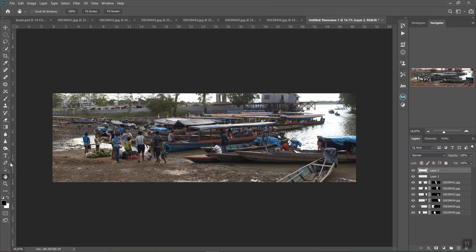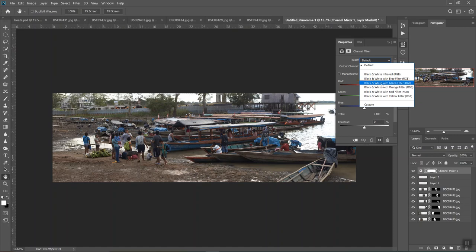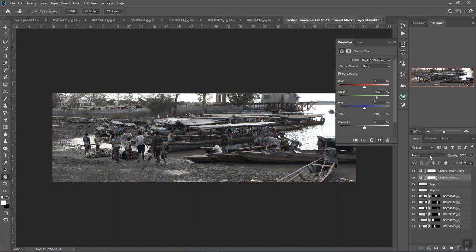So we're gonna do the black and white first because we need to see how it looks. So I'm gonna go by channel mixer. I'm gonna select green layer. I'm gonna duplicate that one, and the first one I'm gonna use as a soft light.